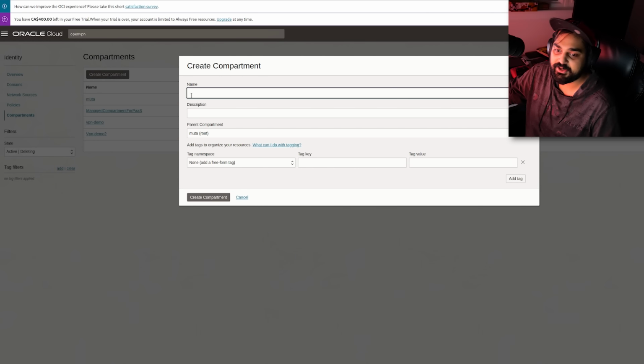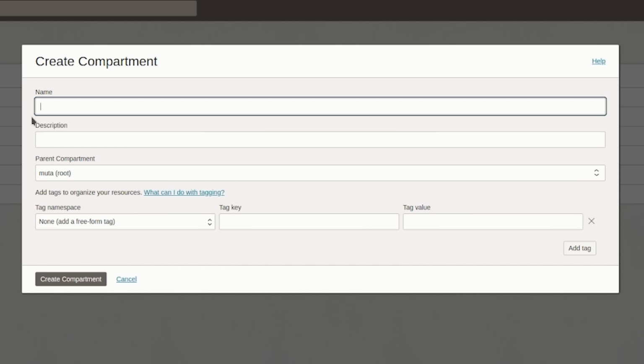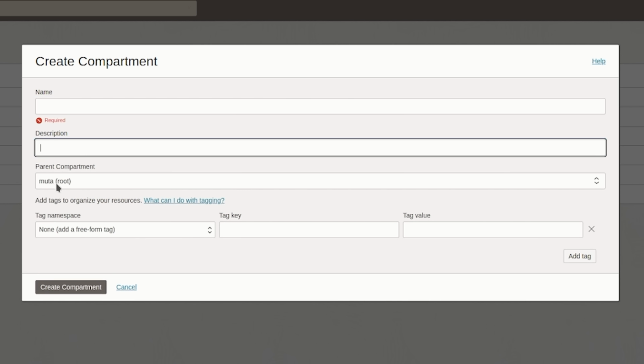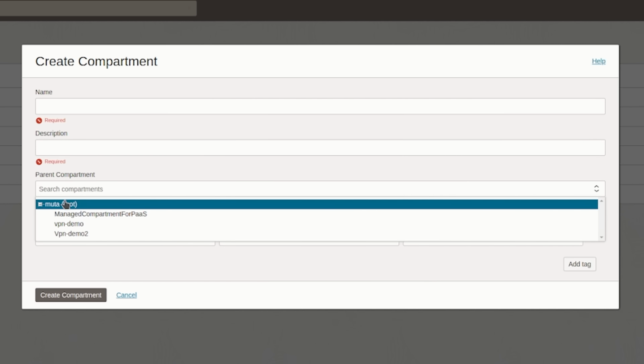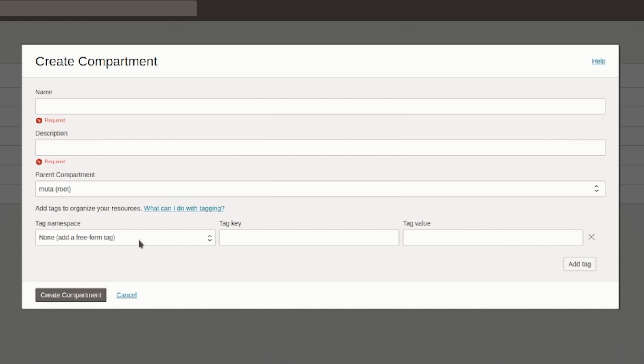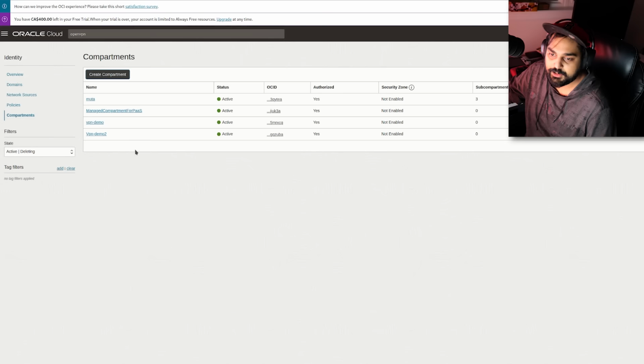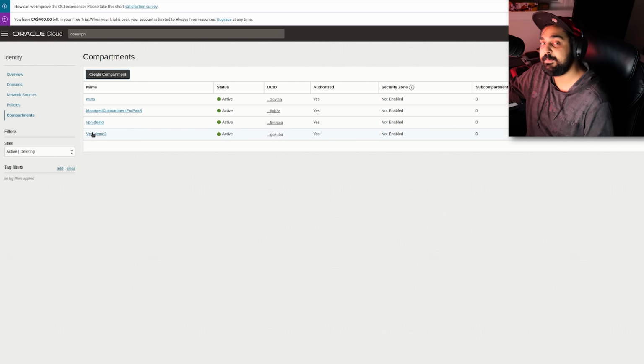Over here, you give it a name. You can call it VPN, if you will. Give it a description and make sure that it's part of your parent compartment, so it'll be your name, your username, and the word root. Of course, you can add namespaces. I wouldn't. And you can create that compartment. I've already done it, so I'm not going to do this step. The compartment that I have here is VPN Demo 2, just for this video.